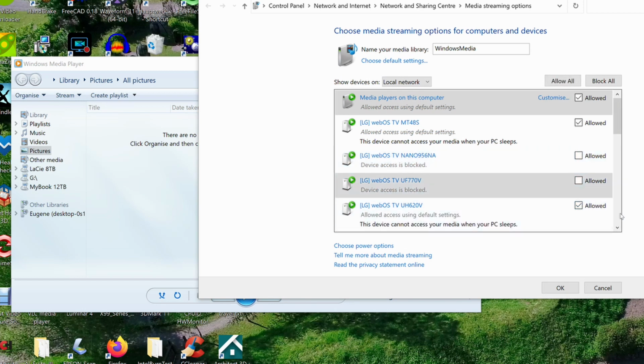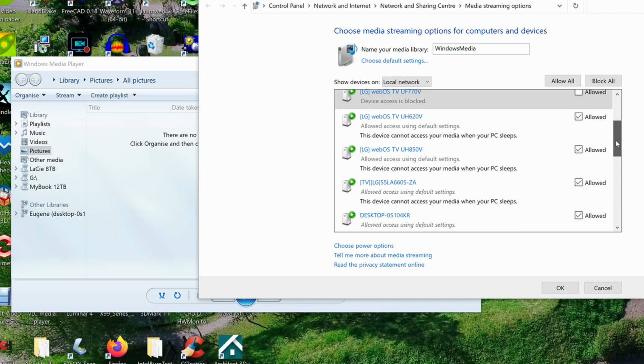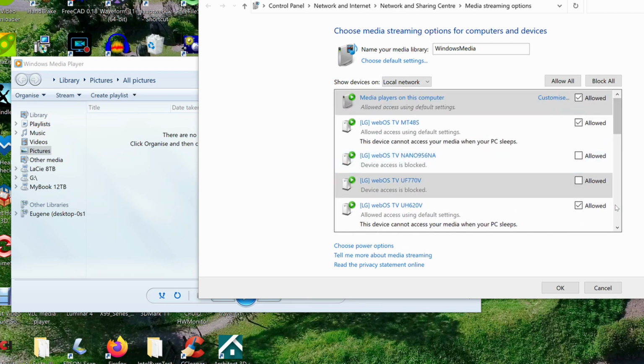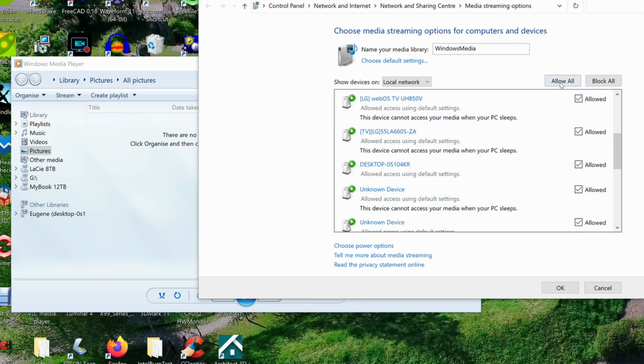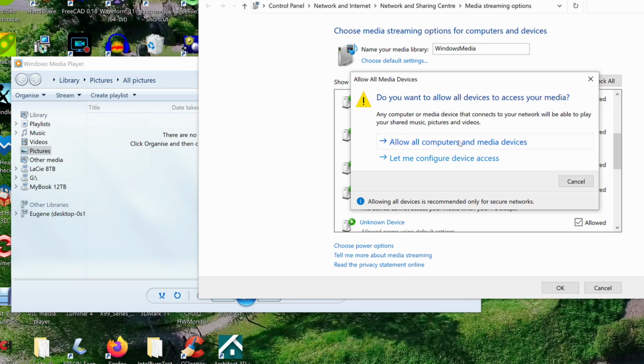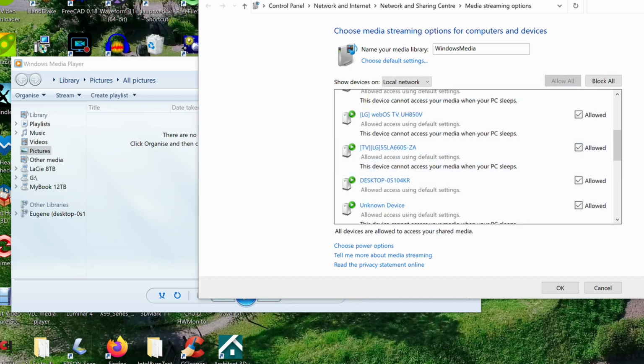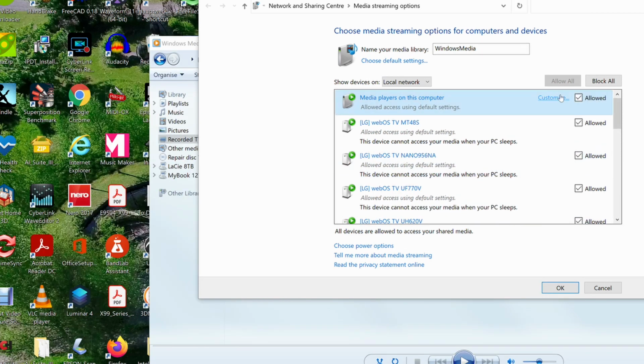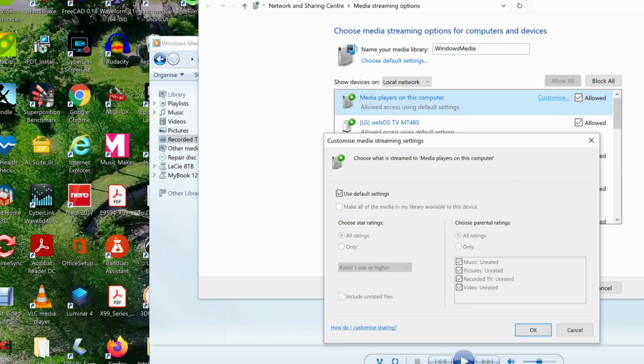You can select or deselect which devices you wish to be able to support Windows Media Streaming to. Click the Allow All button to enable media streaming to all of the listed devices. If you click the Block All option, you are turning media streaming off again. On this screen you can also customize what media is visible, based on the rating assigned to it in the Windows Media Player, and the media's parental rating if parental controls have been enabled.